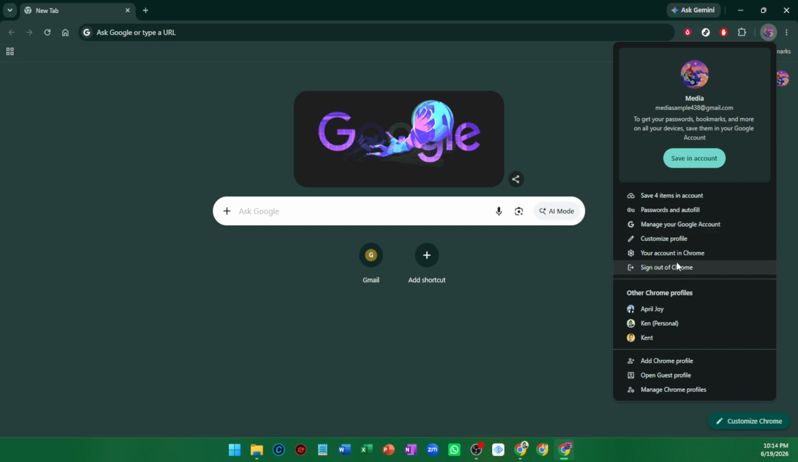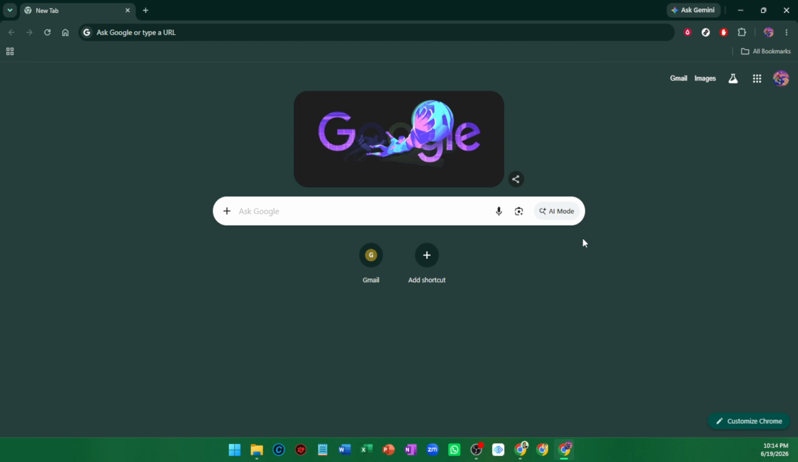This can be especially useful if you want your saved bookmarks, autofill information, and browsing preferences to follow you from one device to another. If at some point you decide you no longer want Chrome syncing your information, turning it off is just as simple. Go back to Chrome and find the Turn Off button. Click it once to start the process.